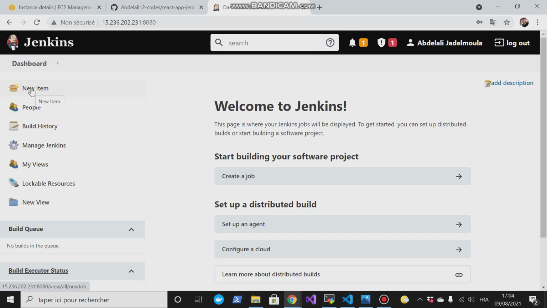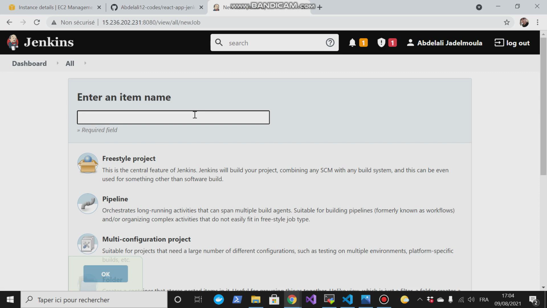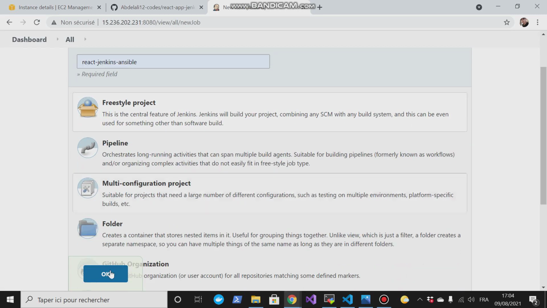So when I am showing you these labs, I make sure that you are already familiar with Jenkins, Ansible, and Docker. That is why I don't explain too many things, because I think that you already know this stuff. So I will create a new job, new item. Then we call it React Jenkins Ansible freestyle project, and we'll create the job.